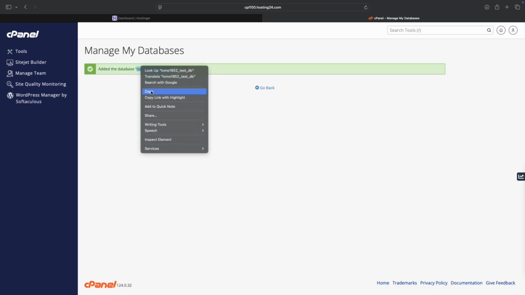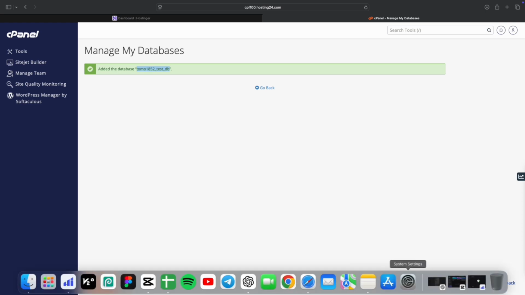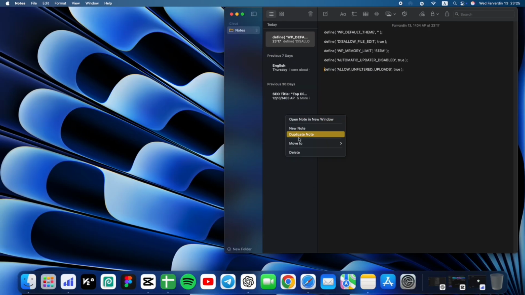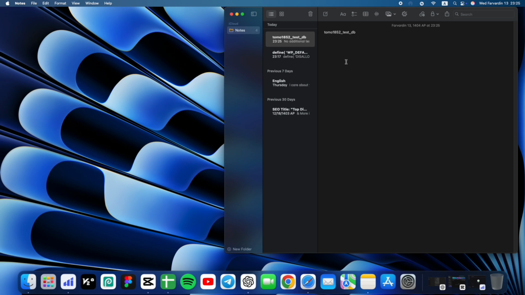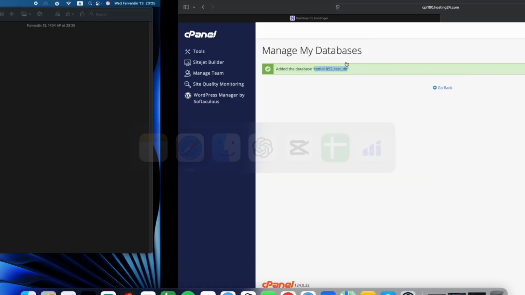2. Create a new database. Click on the option to create a new database. Give your database a clear and descriptive name. This helps keep things organized, especially if you manage multiple sites.